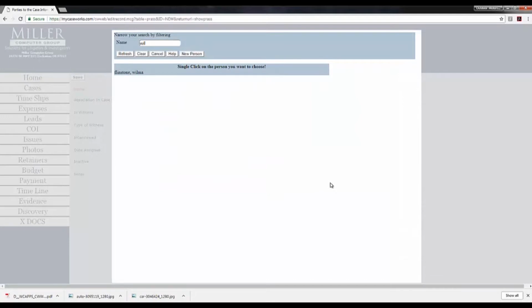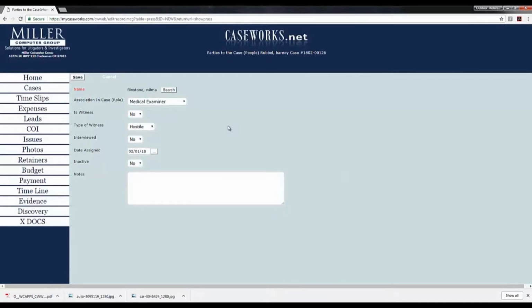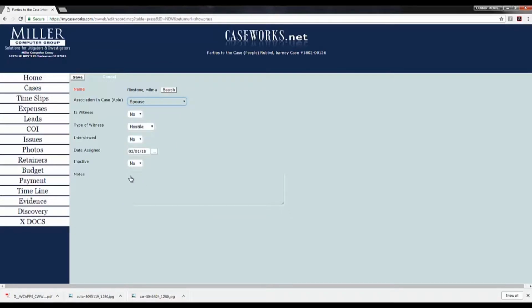So now we want to determine what association is, and you can put down whatever role she serves, where she's a spouse in this case, and I'm going to put down and then simply hit save. Now you can adjust this information as necessary, but we'll just get it in there for right now.